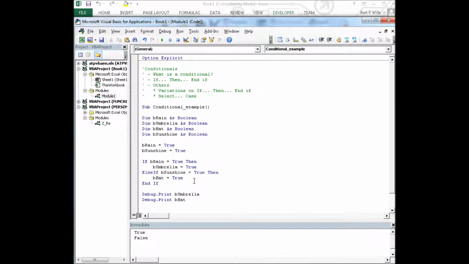Note that in this case there is a possibility that both umbrella and hat are false. When is this the case? When it's not raining, but it's not sunny either. So I will set both rain and sun to false. I press F5 and we'll delete these two, and we have twice false.